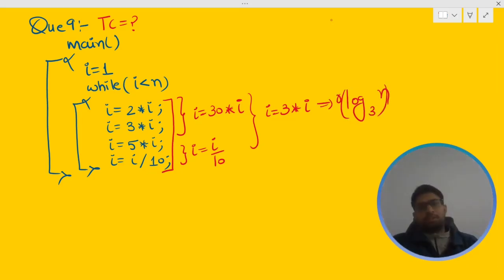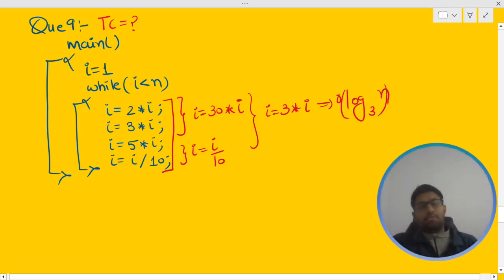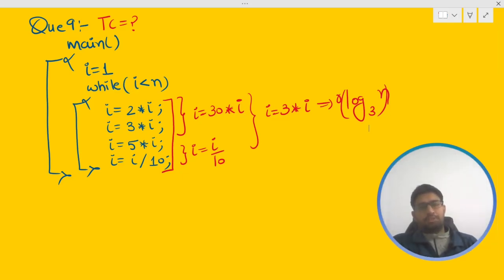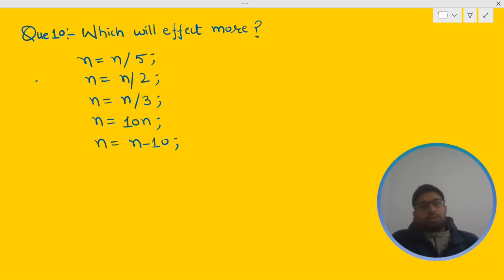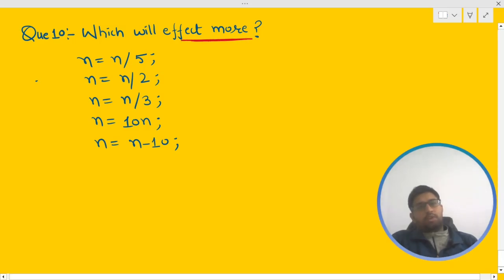So let us take the last example of this video, where we will generalize or derive some statements based upon all these examples: that multiplication and division operations have a higher effect on the time complexity as compared to the addition and subtraction operations. So let us go to our next example. Here in this example, we have to tell which operation has the higher effect on the time complexity of a program.